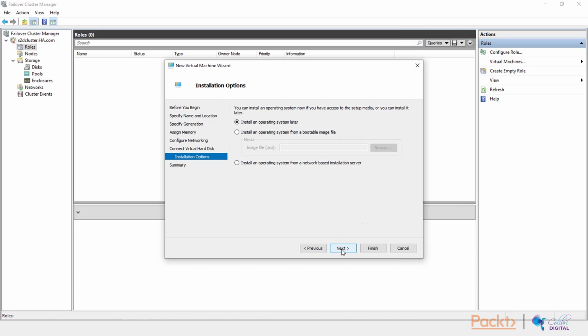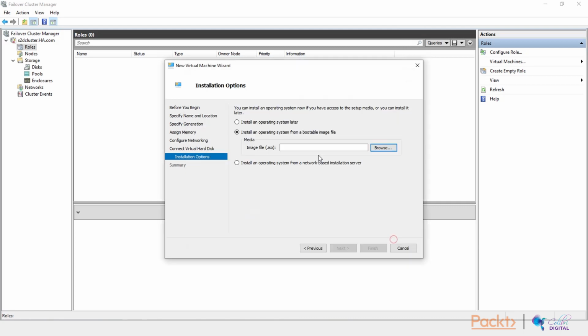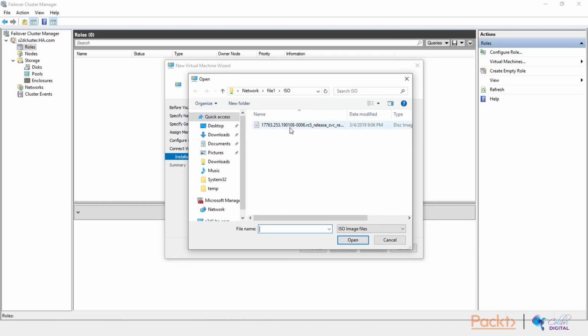Now, if you want, you can install an operating system later. In our case, I want to install an operating system from a bootable image, which in fact I have stored in a share, which I've presented on, let me see if I remember correctly, file1 backslash ISO. And if I browse to this location, here we go. I have an ISO of Windows Server 2019.